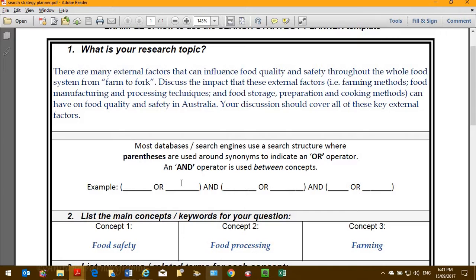So you would put St. John's wort here, and then you put the botanical name here. It will search for anything that has either of those two terms. And then you would put in here whatever the other components of your PICO question were. So let's just say, as an example, this one here has: discuss the impact of external factors that can influence food quality and safety throughout the whole food system from farm to fork. So farming methods, blah, blah, blah.